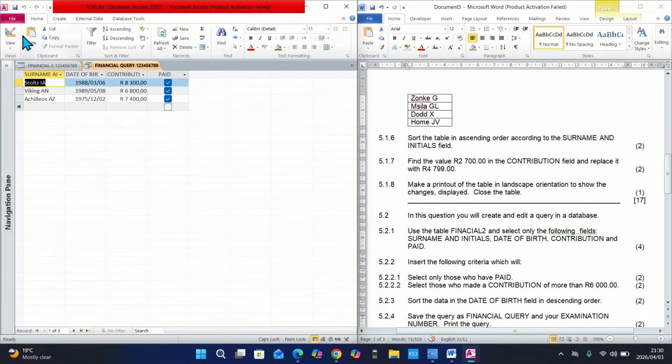If you press run and there's no record displayed, that means you have done something wrong within your query. Are you with me? Now they said what? Sort the date of birth in descending order. You select date of birth, the heading, and it will highlight the whole column. Then you select descending order. Are you with me?